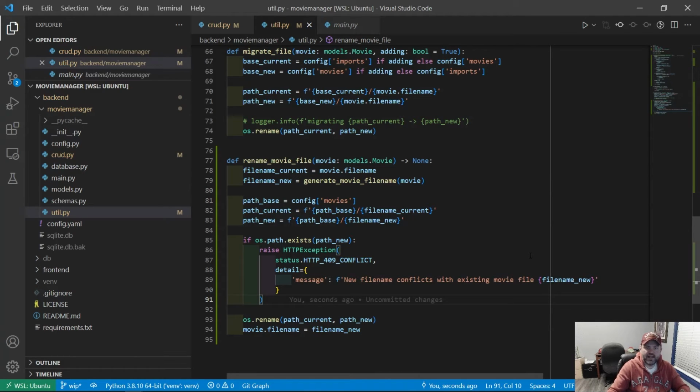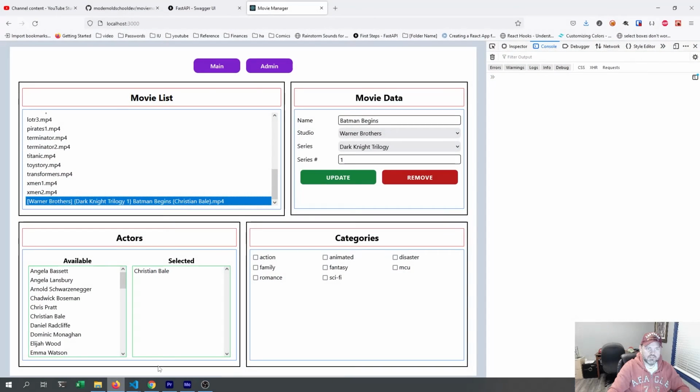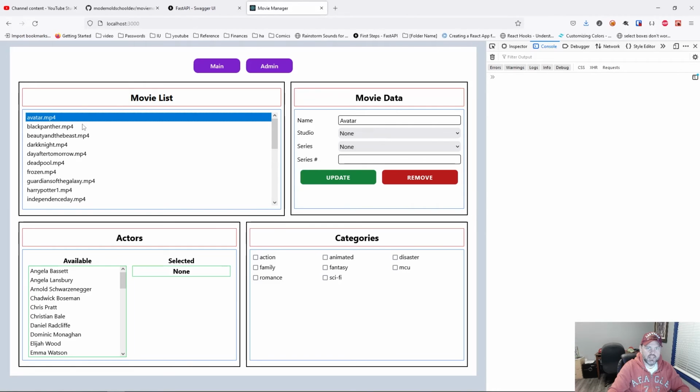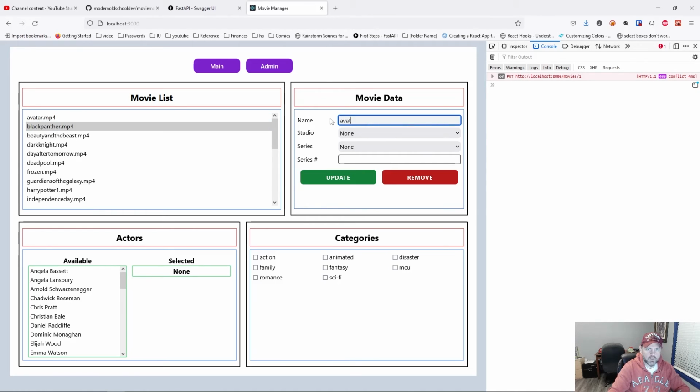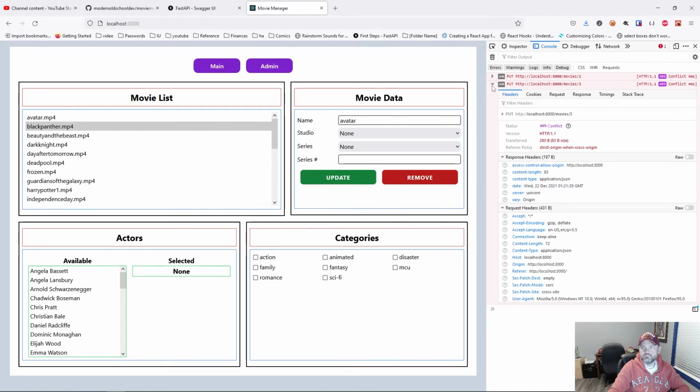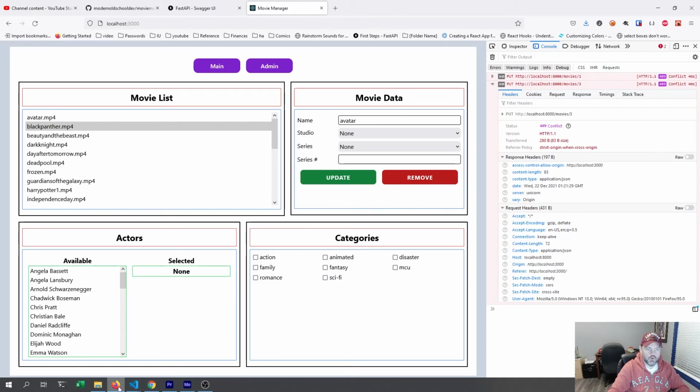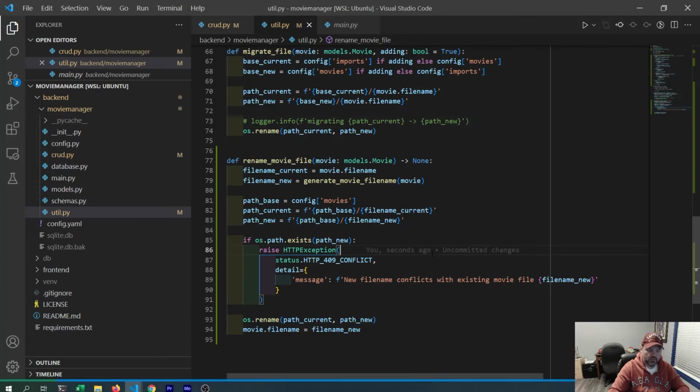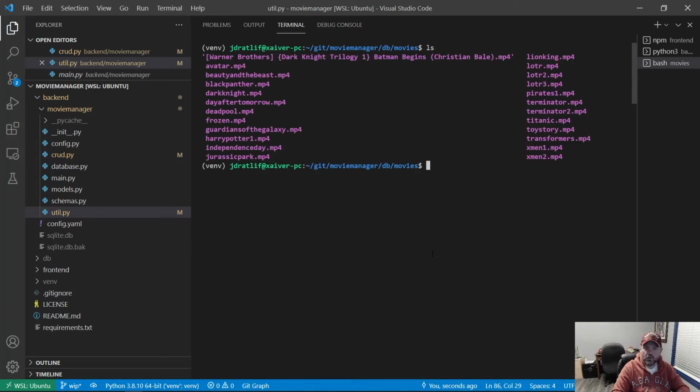So let's see if that's actually true, if it actually works. So let's go back over here, and let's say Avatar is Avatar, and this is Black Panther, but I'm going to call it Avatar. Oh, there's a conflict. Well, all right, that's okay then. So let's see what actually happened. So what movies do we have? We have Avatar, which was already named Avatar lowercase because we hadn't updated that. That's okay. But it didn't let us rename Black Panther.